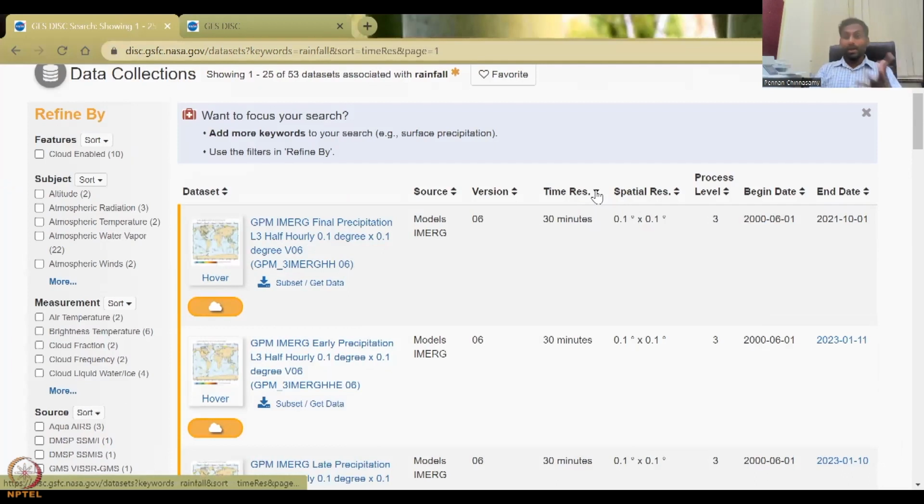Very high resolution in terms of minutes, and then the spatial resolution, etc. The most important thing here is also to see if the data is still current. If you see here, it started in 2000 and in 2021 it stopped. What does that mean? It means that the satellite was processing and collecting the data.